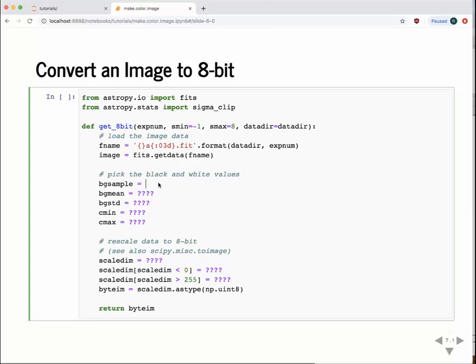So we're going to use sigma clip, and we're going to pass it this image and let that run. And then after this has given us our sample back, we can calculate the mean of that, and we can calculate the standard deviation of just the background pixels. You can set ddof equals 1 if you really want to be careful, but it's not too critical since we have such a large sample.